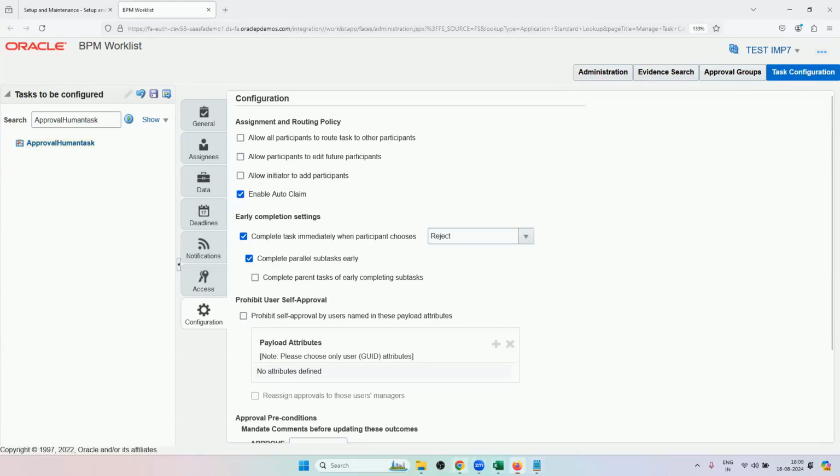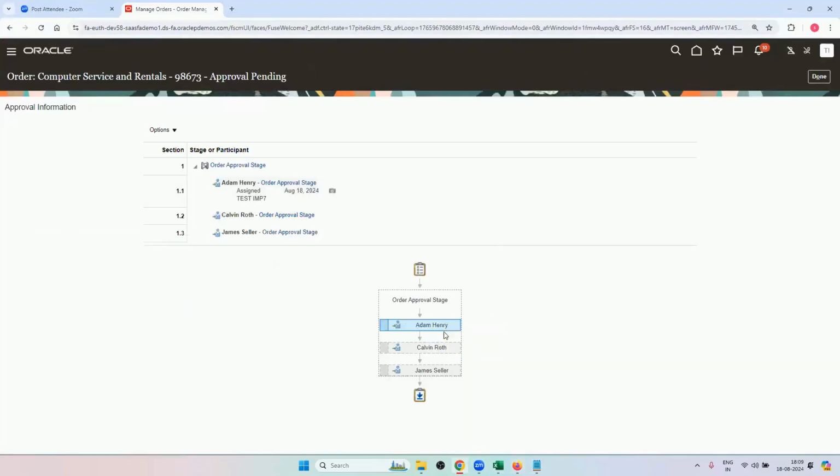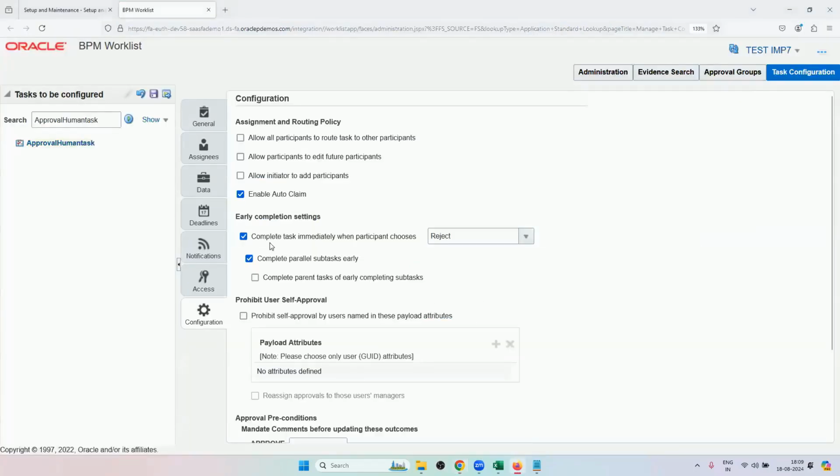Then complete task immediately when participant chooses reject. So now in this hierarchy, suppose Adam Henry approves, then it will go to Calvin Roth. Calvin Roth approves, then it will go to James Siller. What if Calvin Roth rejects? Or what if Adam Henry rejects this purchase or sales order? Then it will not go to Calvin Roth or James Siller at all. That is why this option is there. Complete task immediately when participant chooses reject.